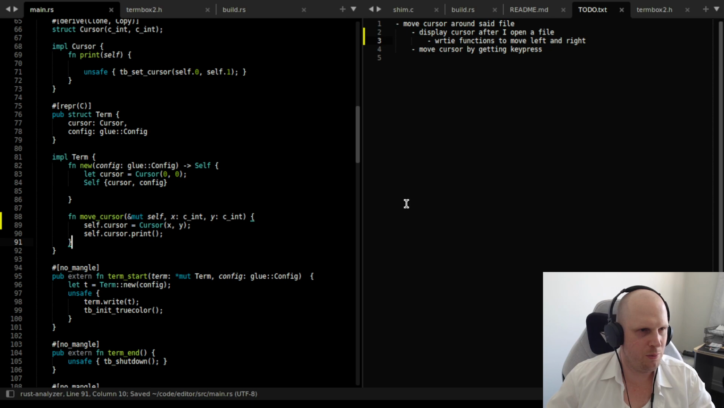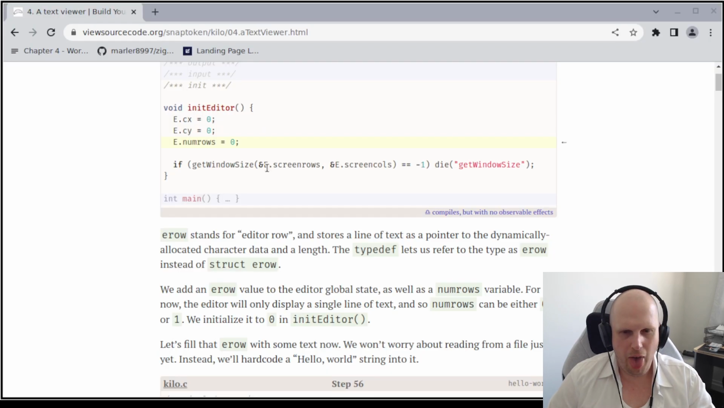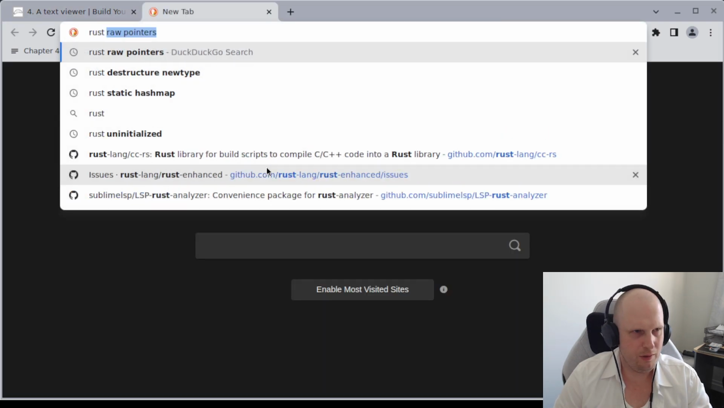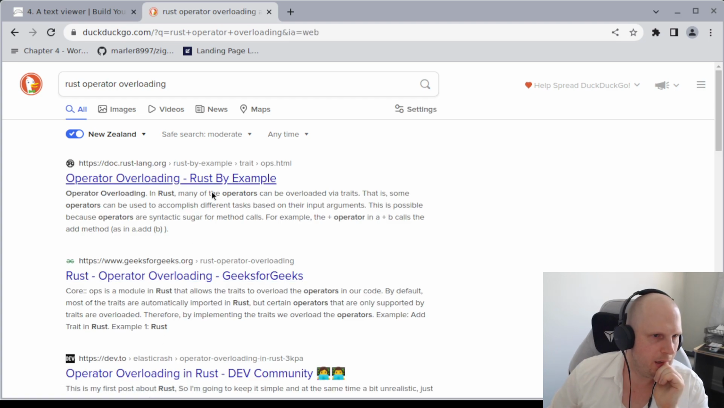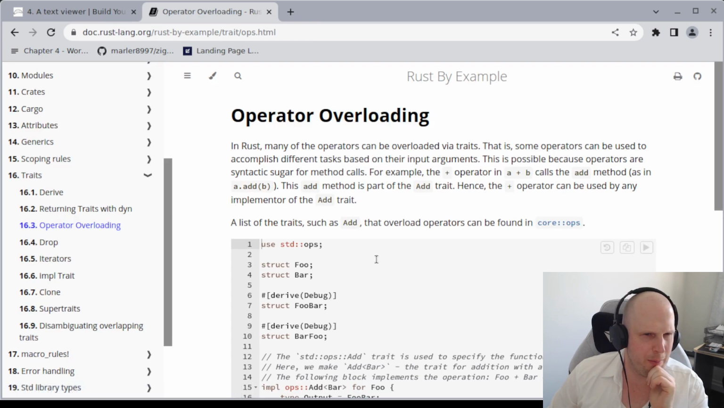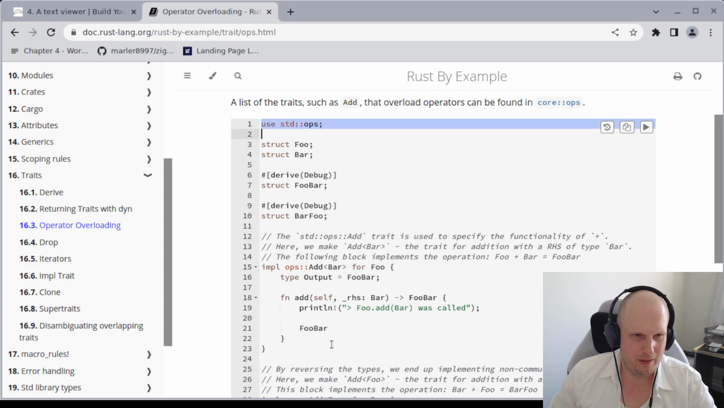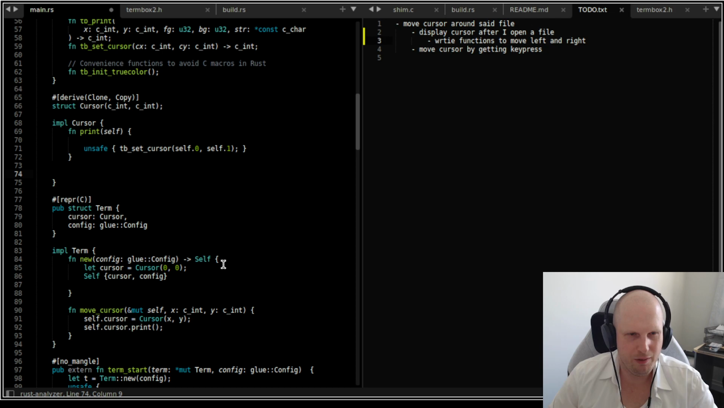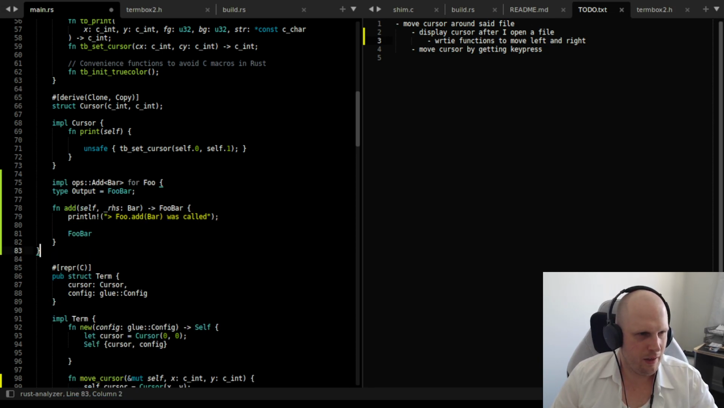So I'm going to do it on cursor, and I'm going to write a plus function. Now, how the hell do you overload operators in Rust? I've done it before, but I can't remember. Hopefully it's not too tricky. I don't remember it being tricky. You use standard ops, and you've got to write impl ops add. Okay, let's try this. Okay, impl ops add for that.